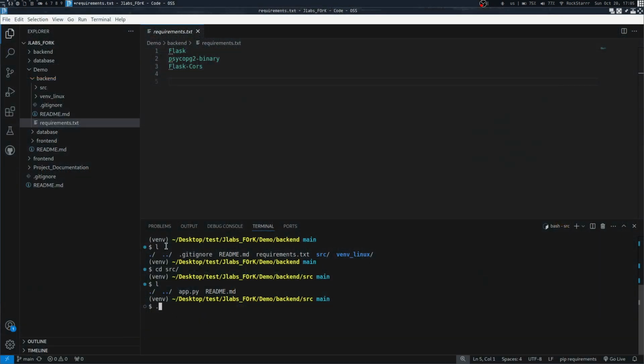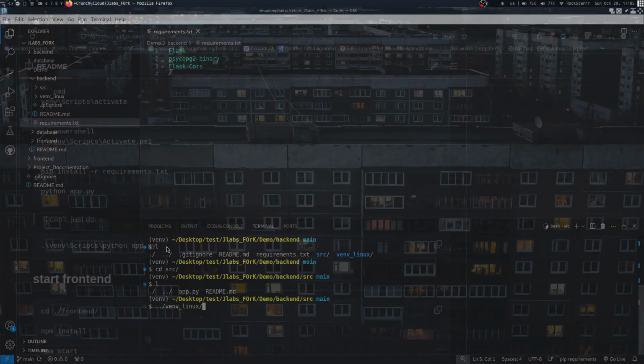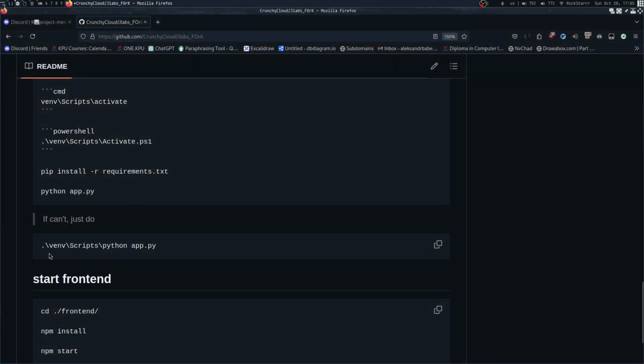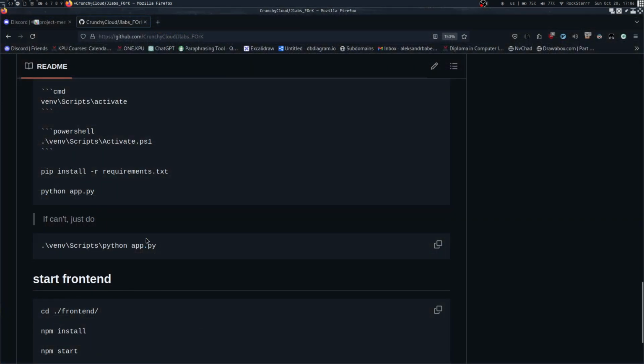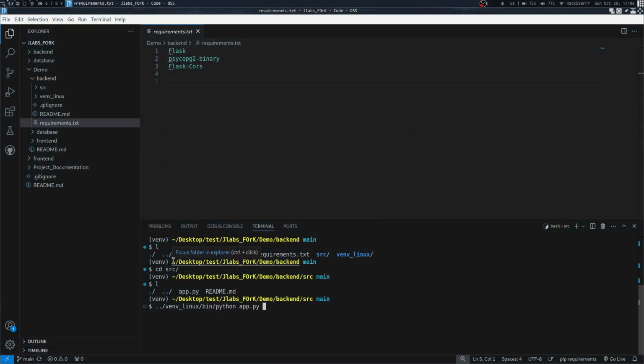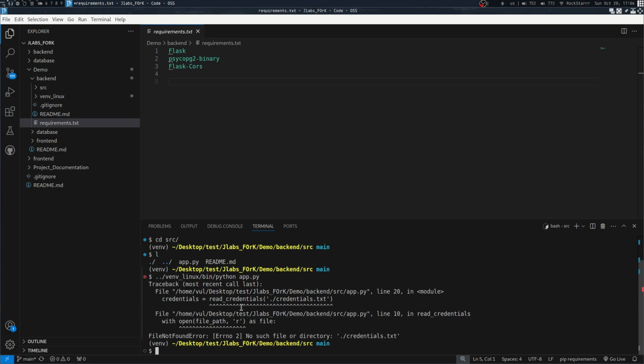Let's try to do it. So we would go to our environment. You would have to specify Scripts on Windows, but I would specify bin for the binary, then specify the Python to use the appropriate Python, and run the application. Now you see that I have an error here that tells me that it cannot read the .credentials file.